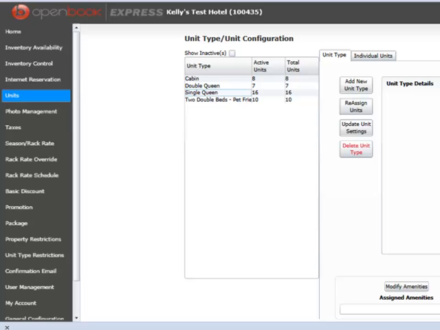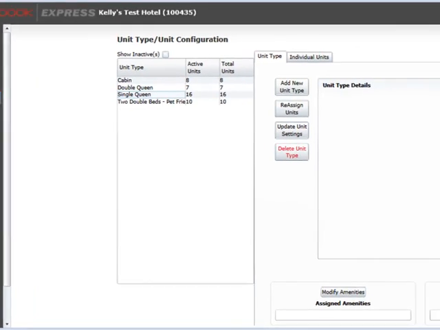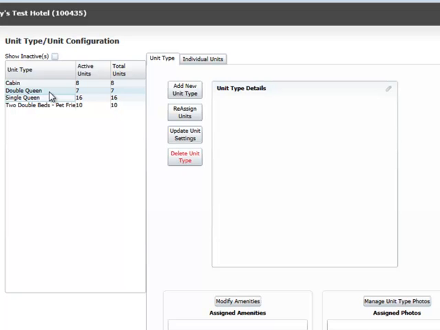We're going to start today by talking about the units page, which is located right here in Open Book Express. The units page is where you want to go to add or edit unit types. Most of your unit types should already be set up by Open Book when you get your software, but you may need to come in here at a future date to edit them or to add new rooms that you're adding to your hotel.